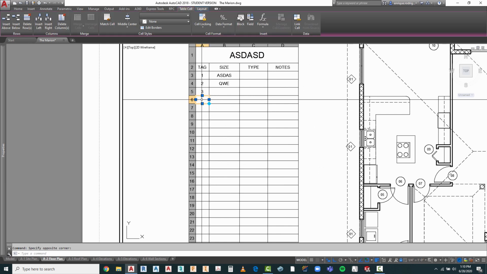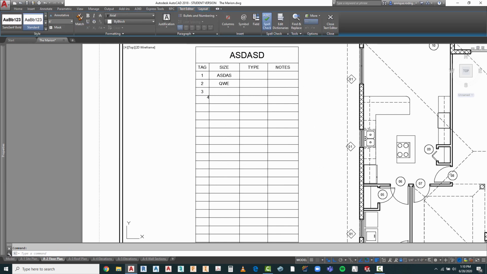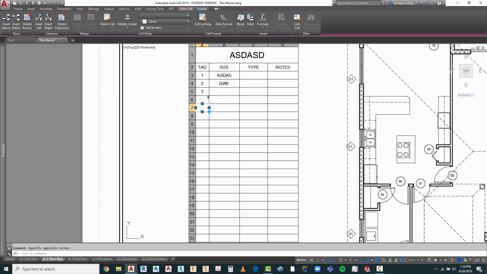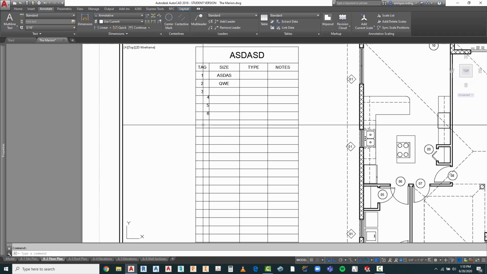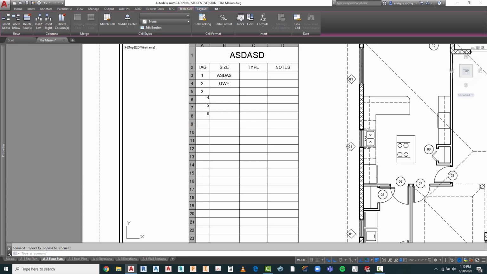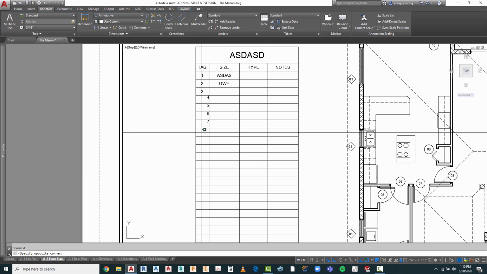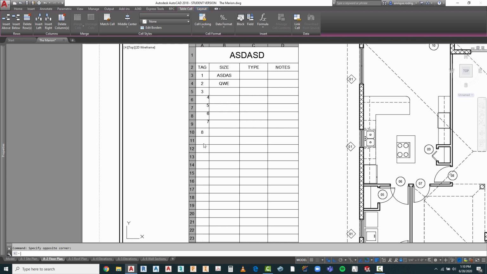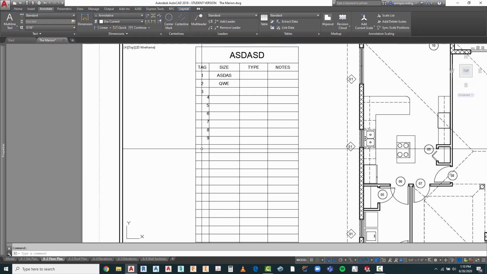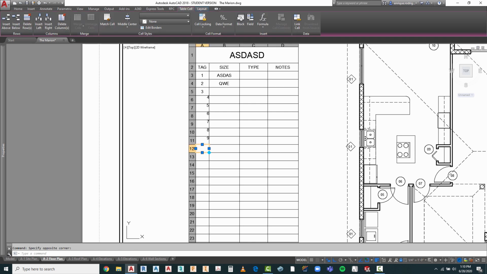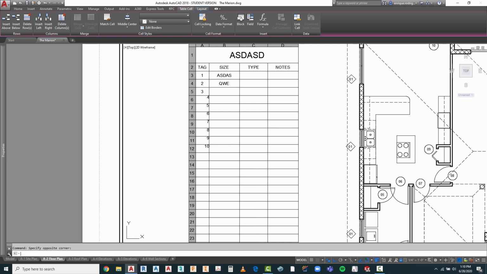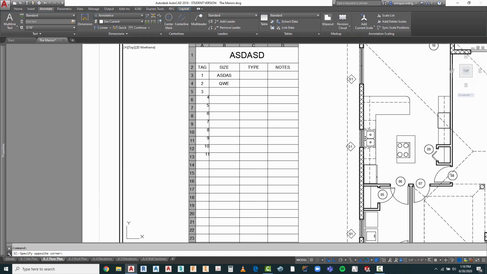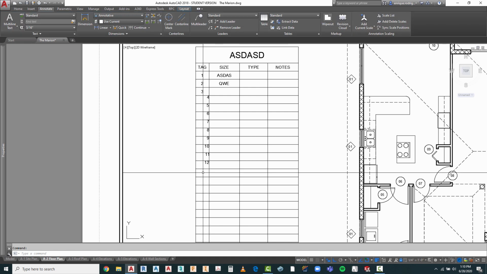So I'm going to go ahead and type in 4, 5, 6. Now notice it's still defaulting over to the top right. 8. I'm going to go ahead and fix that after we fill in our cells. That's 10. 11. 12.